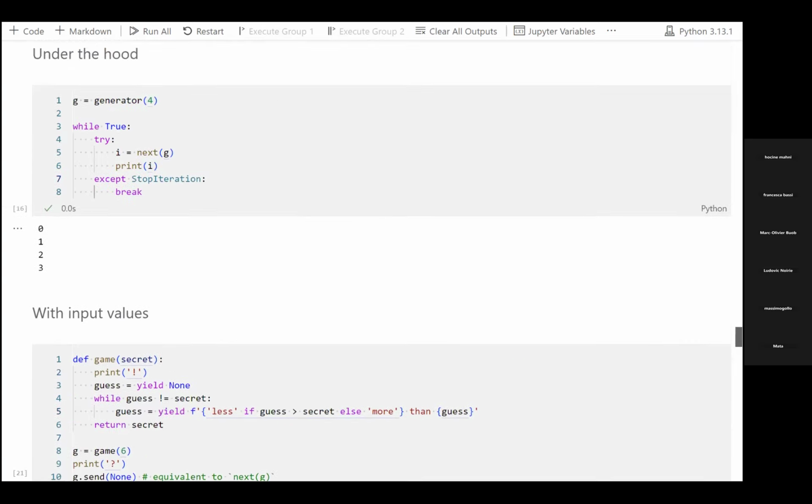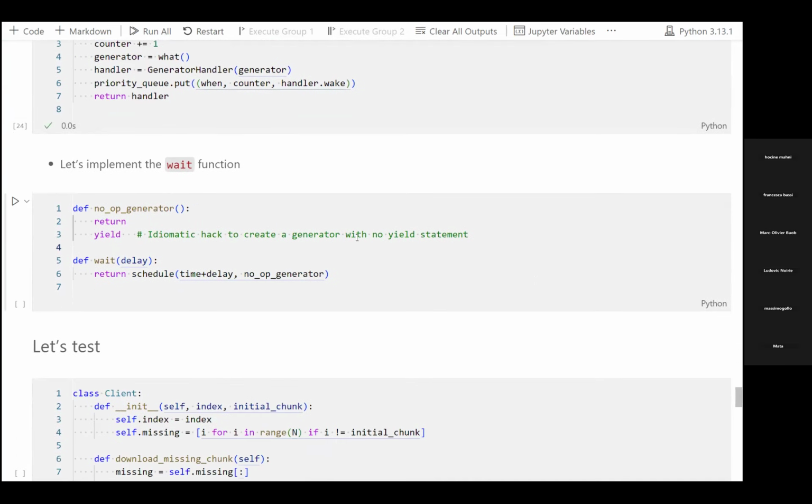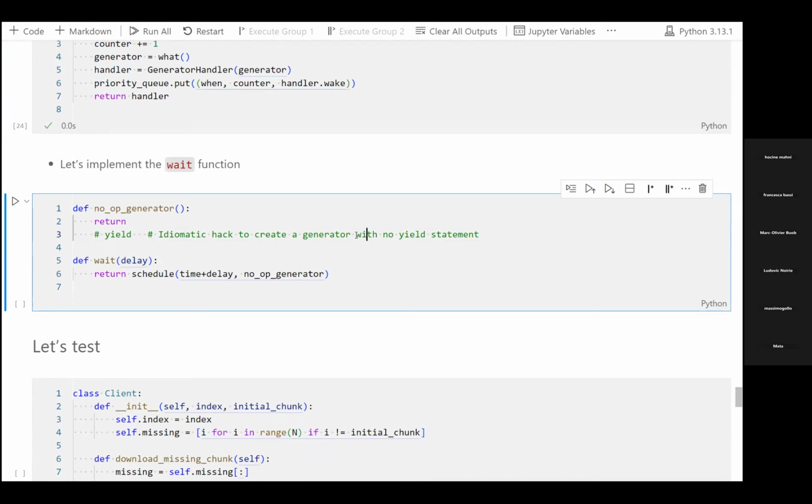Now here's the fun thing. If I schedule just a no-op defined by def function does return, that's not a generator. We need a no-op generator, a generator which just returns, but which is Python-wise a generator. So the idiomatic way of creating a generator when there is no yield in your function is to just put a yield after the return. You'll never reach it, but Python knows it's a generator.